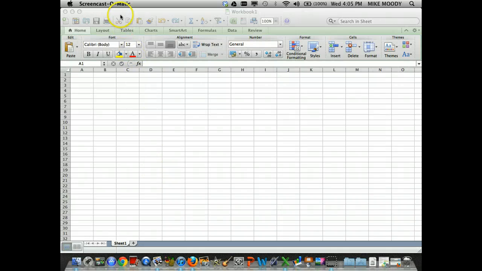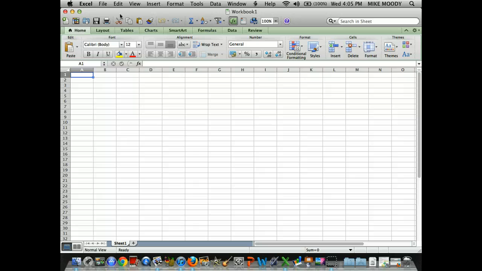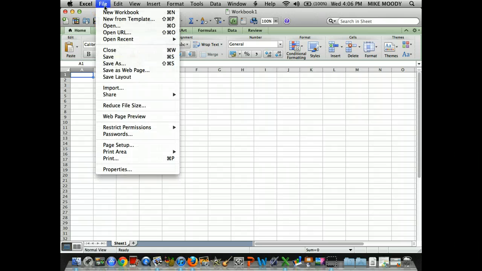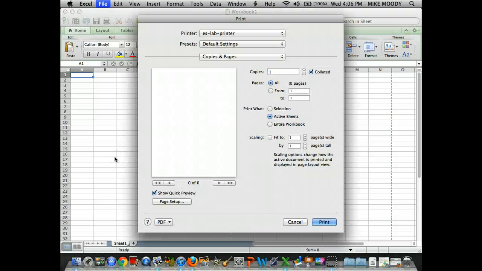Here what I'm going to do is just show you what that printer will now look like in an application. I'm in Excel. If I wanted to print from here, I could just click on the print icon. I can also go to the file menu and go to print, and you'll see that when it comes up it's got the name of the printer.